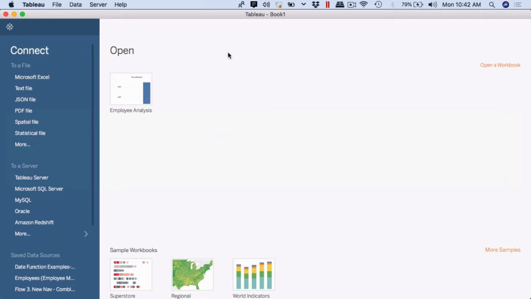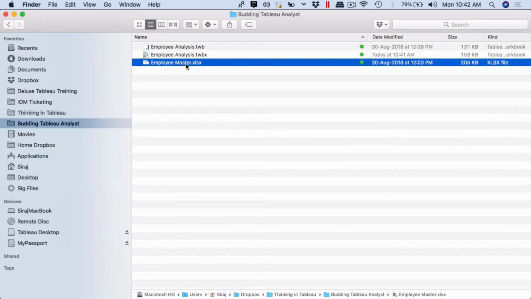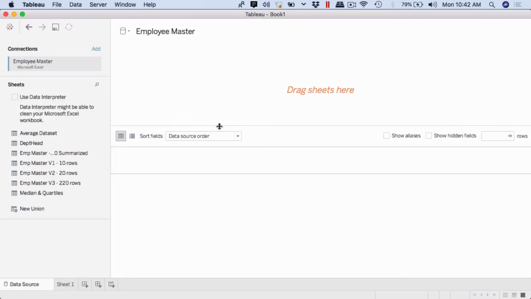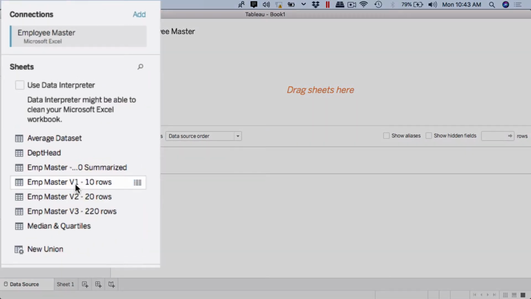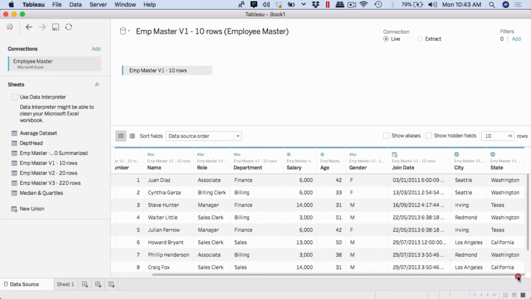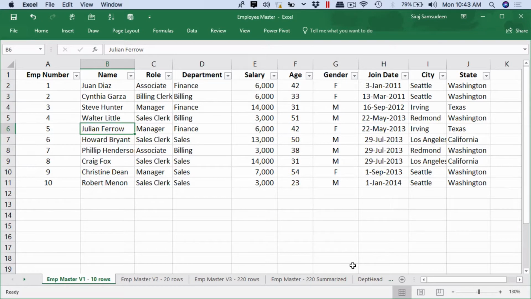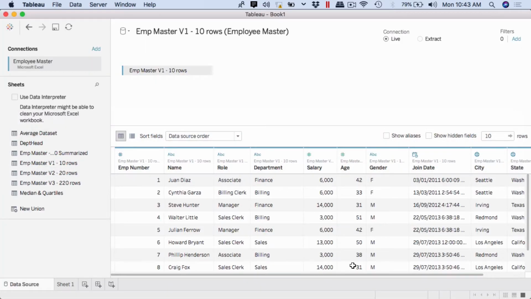So what I'm gonna do is to drag and drop this employee master. This is the page in which you connect to the data source. When you bring in Excel, here on the left hand side, you will see all the sheets that are there. So this is the particular sheet that we are interested in. Double click on this, it shows you something similar to your Excel view. If you compare this, these are very similar. So that's what you got here. So our job is done.